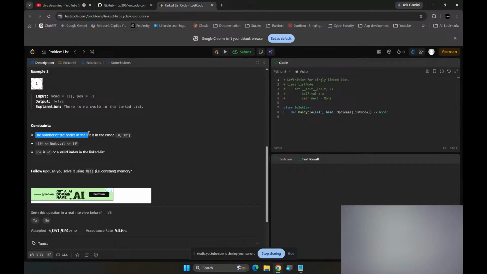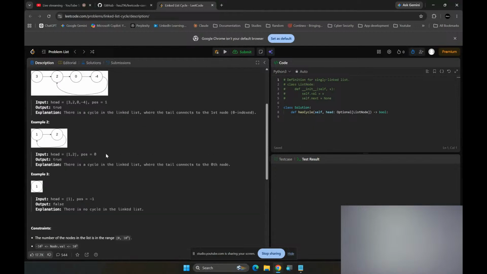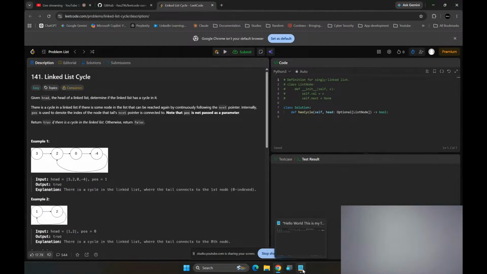The number of nodes in the linked list is in the range 0 to 10 to the power 4. Minus 10 to the power 5 is less than or equal to node.val. Position is minus 1 or a valid index in the list. Okay, so how would I solve it?